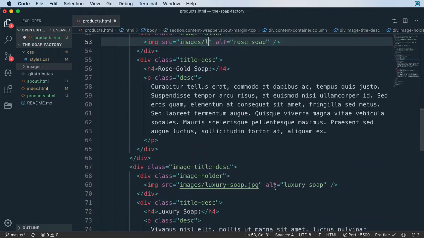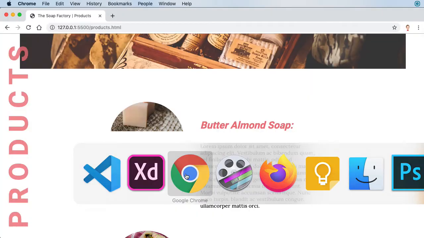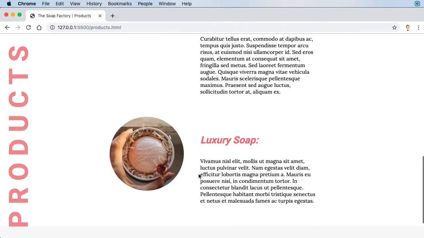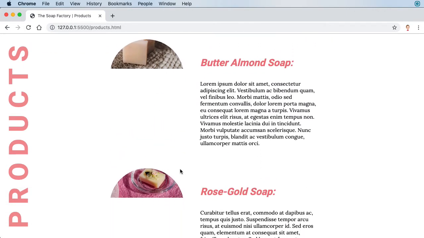Oh, I've already done that one. Sorry, I'm moving too fast here. Okay, so we've got everything changed. Let's take a look at our page, see what that looks like. And now this soap down here worked, but the rest of them didn't. But the page looks pretty good other than these 2 classes right here.